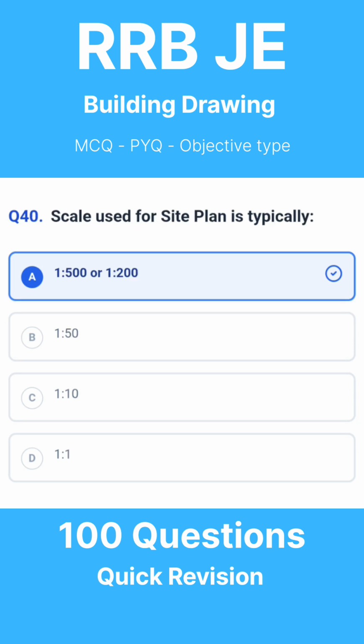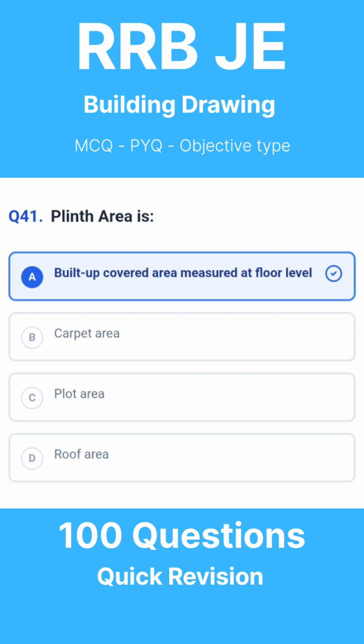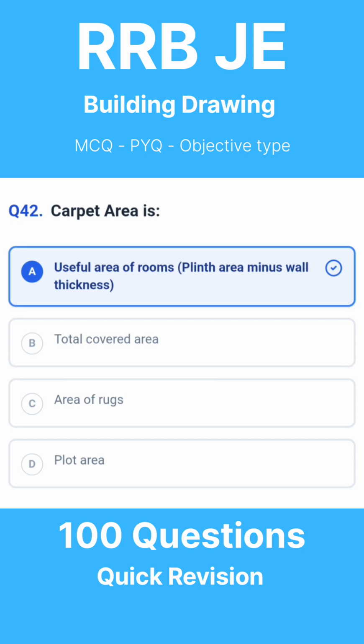Question 40. Scale used for site plan is typically ___. The correct answer is 1 to 500 or 1 to 200. Question 41. Plinth area is ___. The correct answer is built-up covered area measured at floor level. Question 42. Carpet area is ___. The correct answer is useful area of rooms: plinth area minus wall thickness.